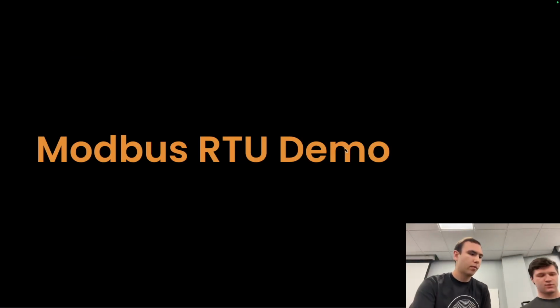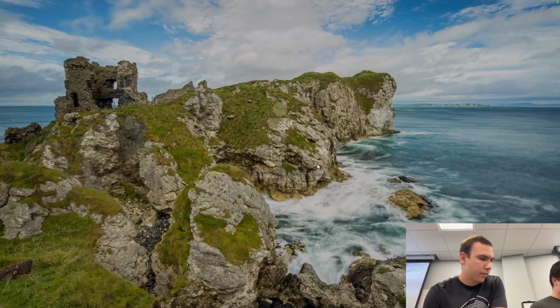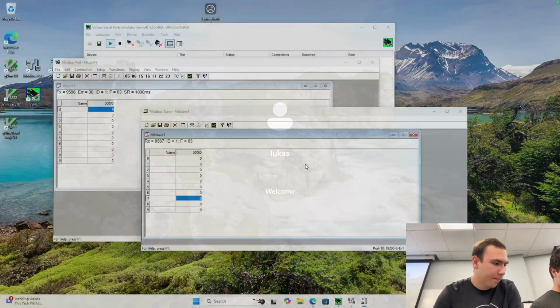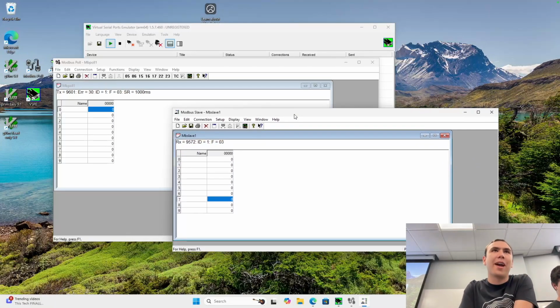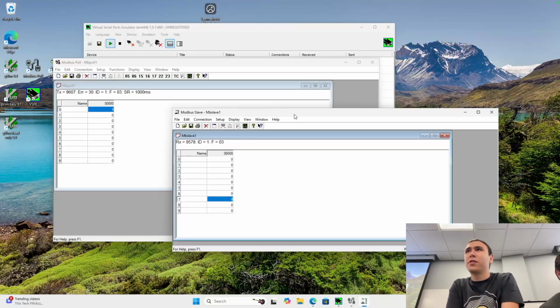So going into an actual demo. Yeah, so this is on a Mac. Had to install it on a Windows VM, because another thing about Modbus is a lot of these older protocols only work on Windows. Some of the newer ones we'll be talking about actually work on a lot of them.